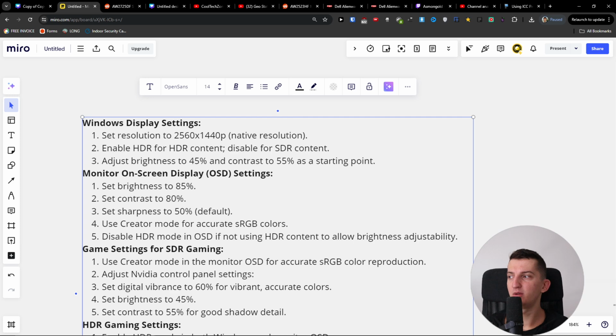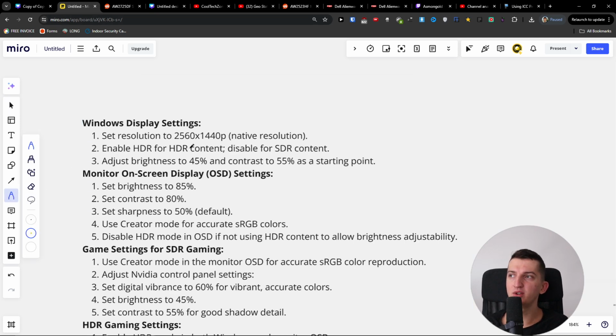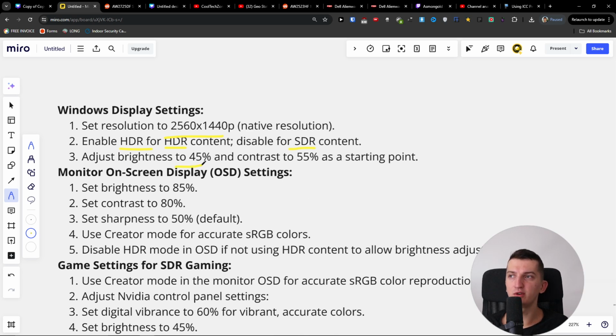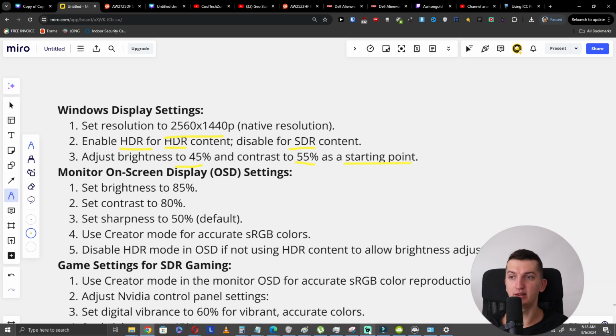If you own the Alienware AW2725DF and you're looking for the best settings for your monitor, this is something that you can try. Set the resolution to 2560x1440p. Enable HDR for HDR content, disable it for SDR content, and adjust brightness to 45% and contrast to 55% as a starting point. But this is going to be important.